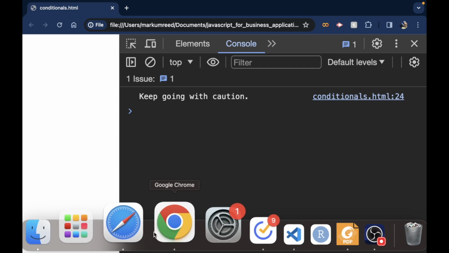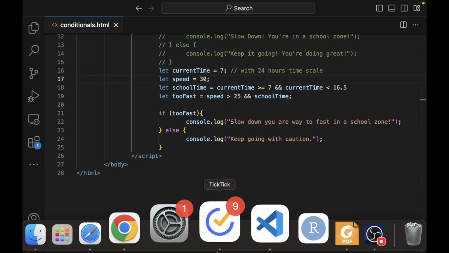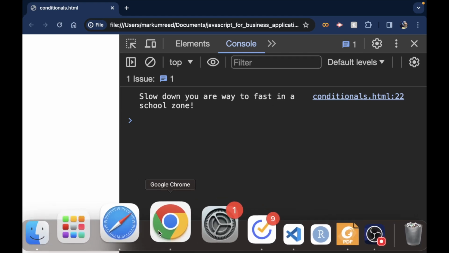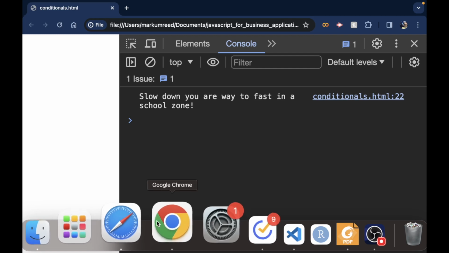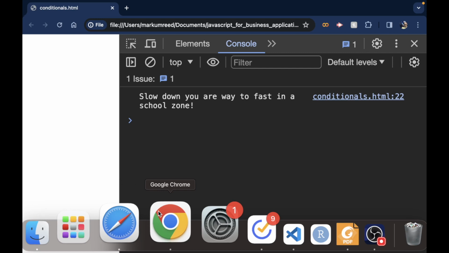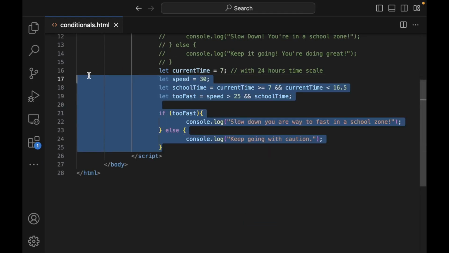Again, that didn't change. So let's go back and just for the sake of everything, let's say that this is back to 30, and let's run this again. And we should see slow down, you're going way too fast in the school zone. All right, perfect. Now what we've been doing here is just the start of having more complex statements, but we can also add in something called chained if-else statements. So let's go back, and I'm going to comment this out.